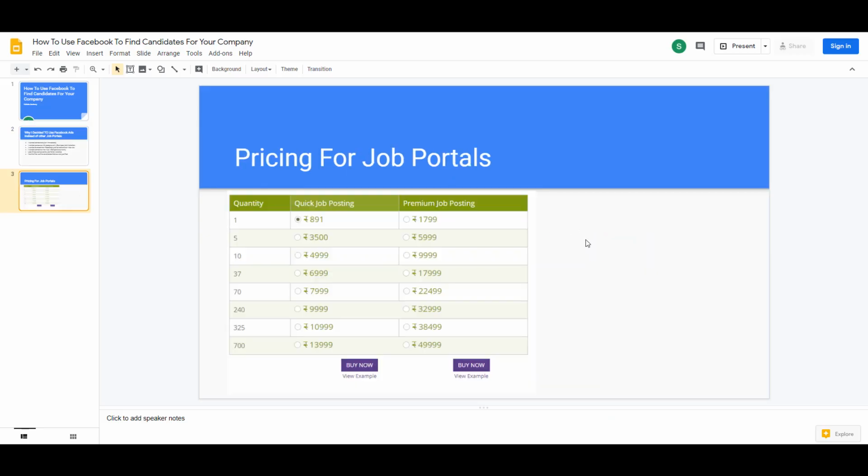So moving to the next slide, this is the pricing from one of the top job portals. See, for one quick job posting, they are charging $8.99, plus there will be 18% GST. So it should be somewhere around 1030 rupees or something. And the main disadvantage here is that I have to wait at least 10-15 days to get a very good number of applications.